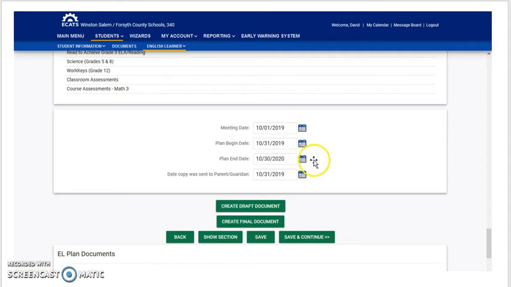And then of course the plan end date, and what we recommend is that you set that plan end date for October 30th of the next school year. The reason we tell you that's a good idea is because the receiving school may not have enough time to put the accommodations in place for that first testing session, the first quarter testing session the following year. And so if that is the case, this child will have an active plan that school could use.